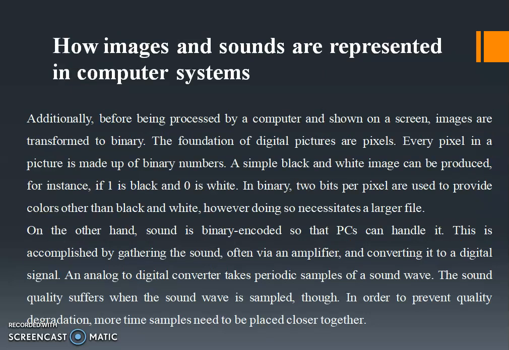How images and sounds are represented in computer systems. Additionally, before being processed by a computer and shown on a screen, images are transformed to binary. The foundation of digital pictures are pixels. Every pixel in a picture is made up of binary numbers. A simple black and white image can be produced if 1 is black and 0 is white. In binary, 2 bits per pixel are used to provide colors other than black and white. However, doing so necessitates a larger file.